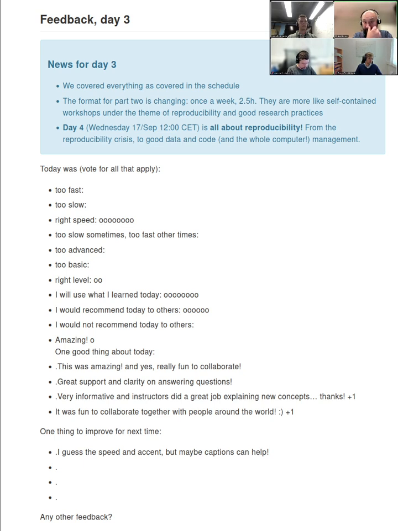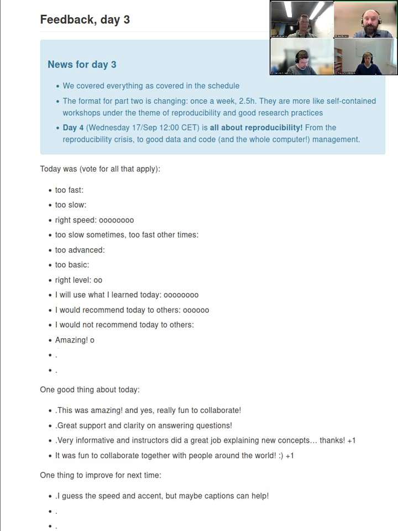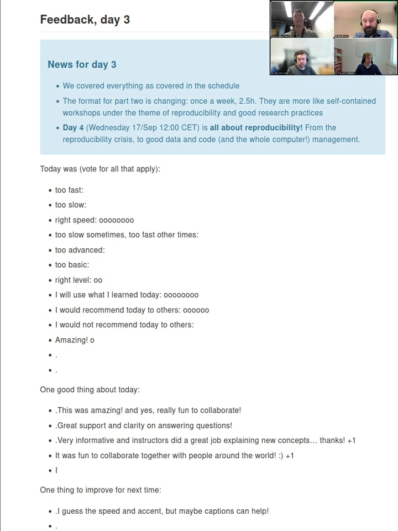The next one will be next Wednesday at 12 o'clock, Oslo, Stockholm, Rome time zone. And that's the main workshop about reproducibility. We will cover everything from the reproducibility crisis to data management, how to organize folders, and also considering the whole computer, because sometimes when you change computer, things are not reproducible anymore. And so we will introduce concepts like containers and environments and things like that.